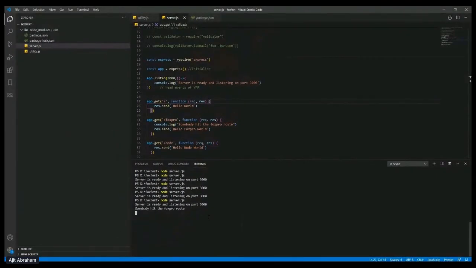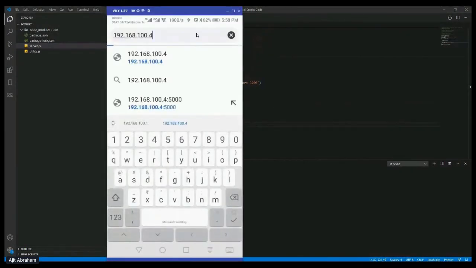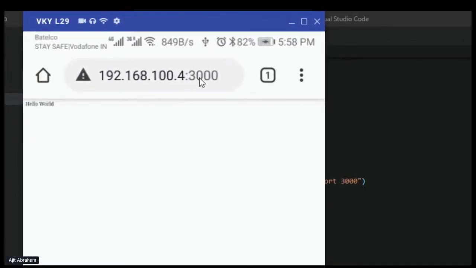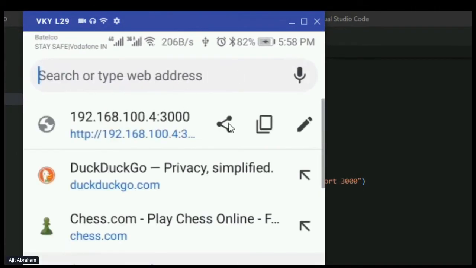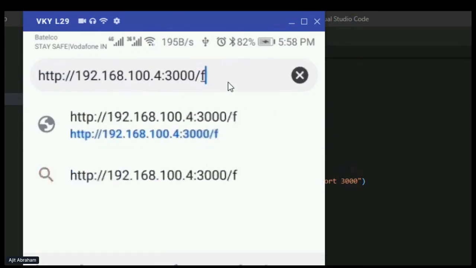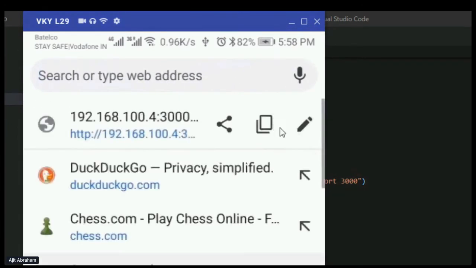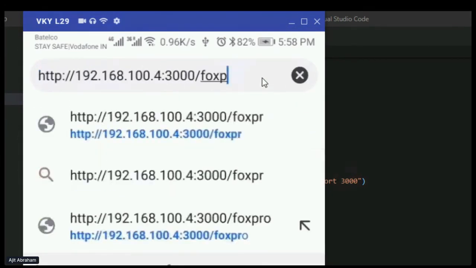Let me check the routes again, but this time I will check on my mobile. I am using an app called Vysor, VYSOR, to display my mobile screen on my laptop. And when I open my browser and input my laptop's IP address, the route, the FoxPro route, and the node route all work.